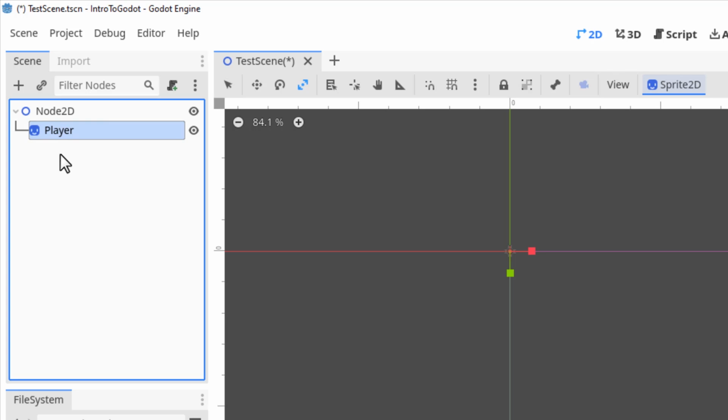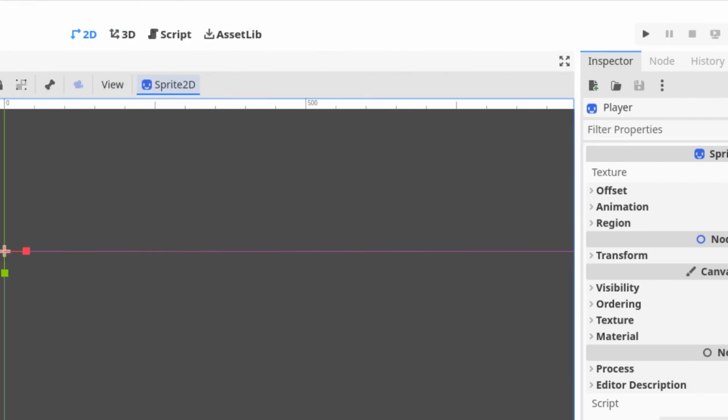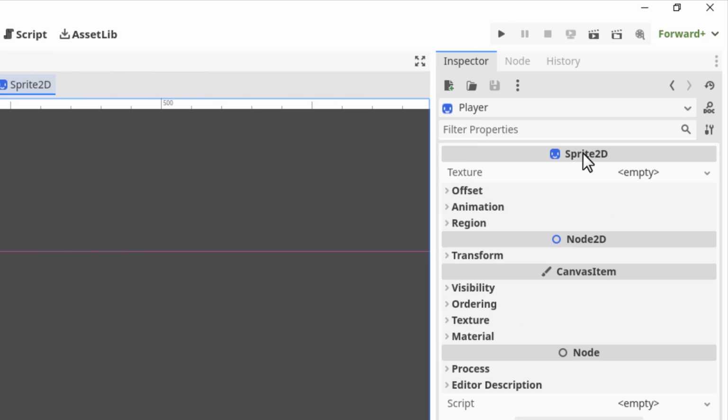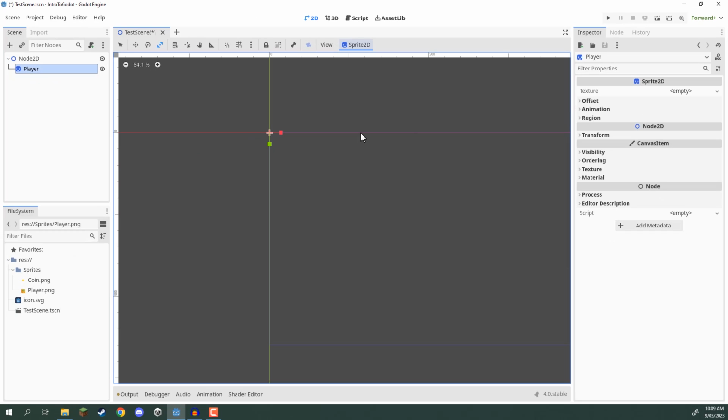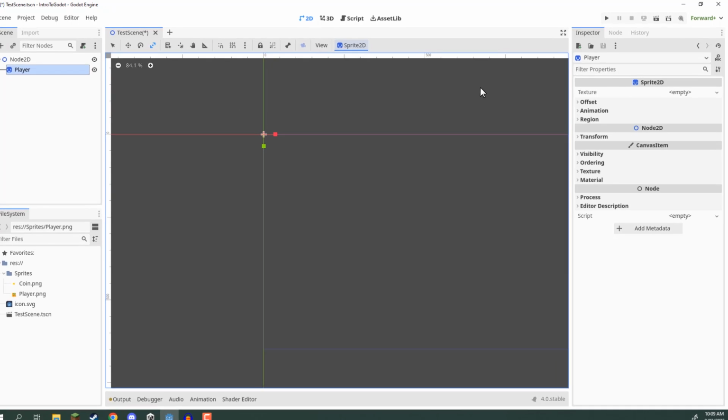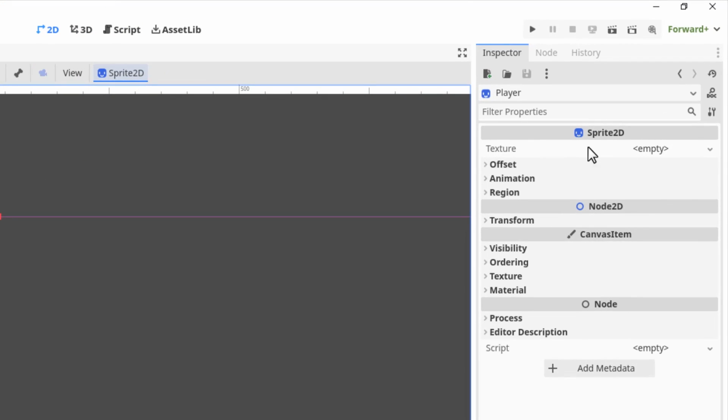Now, you can also see what type of node a node is by looking at the icon, okay? So we have this little smiley face for the sprite node, or if you don't know the icon, you can go over to the inspector and have a look at what type of node it is right here. Now, this is a Sprite2D node, which means it renders a sprite, and a sprite is essentially just a texture that we are rendering in our game. So what we can do is go over to the texture property of our Sprite2D node, and you see right here it says empty, and this means that we can assign a sprite.